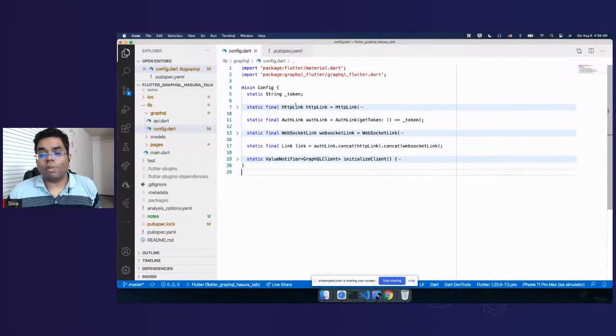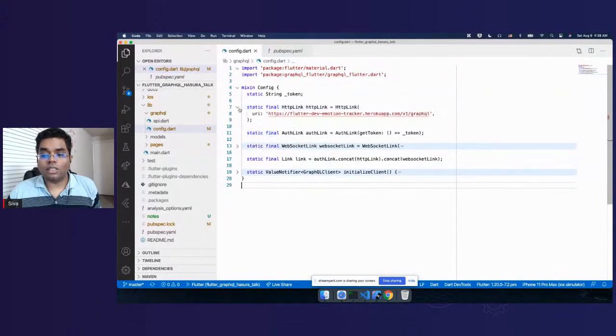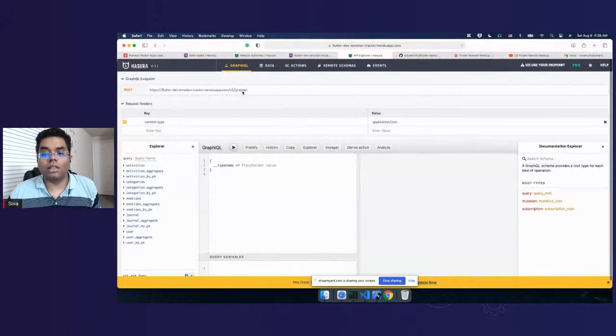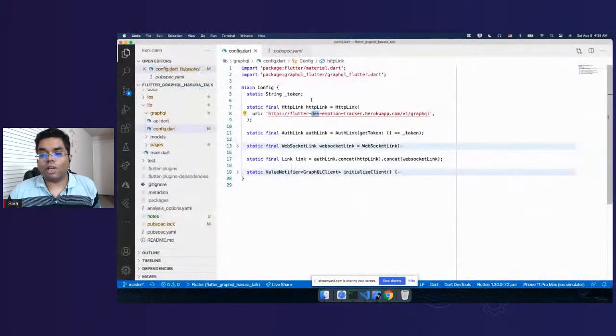and it has a couple of links, right? The one is the HTTP link. This is where I'm configuring where my GraphQL server is coming from, right? And this GraphQL server is nothing but the URL that's hosted on Heroku here. So in the Flutter code, what I'm doing is, okay, the HTTP link is here.